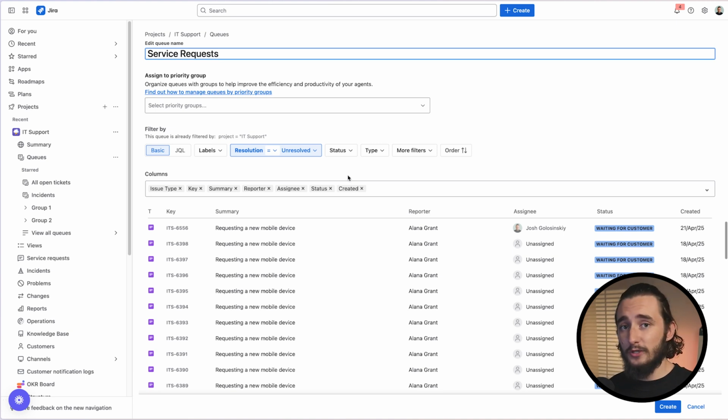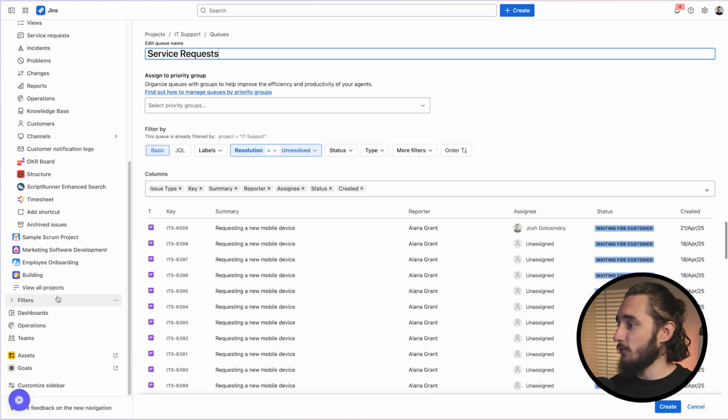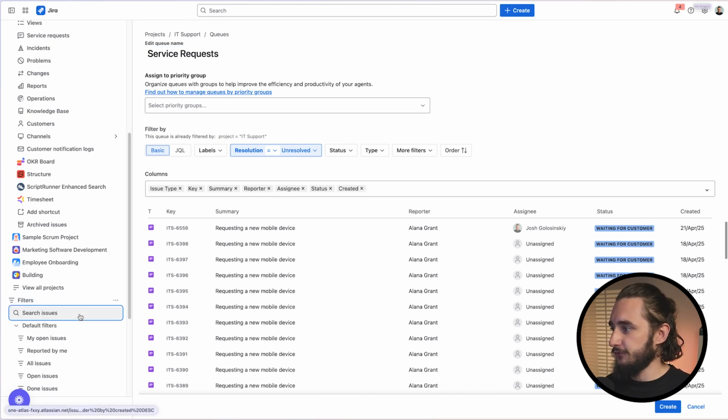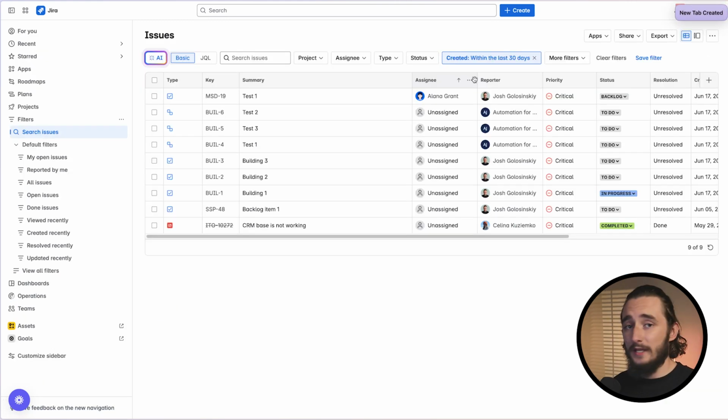But let me show you a quick trick using filters to make this a little bit more seamless. On the left tab bar, you'll have your filters. If you don't see them, click on customize sidebar and make sure that they show up. We could go into our filters and click on search issues, or this might say work items for you. In this new tab, I like to set up my searches because it's a little bit easier between this view and then the JQL to actually narrow down my search, then get it applied to my project later.